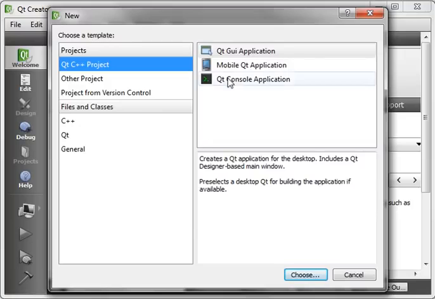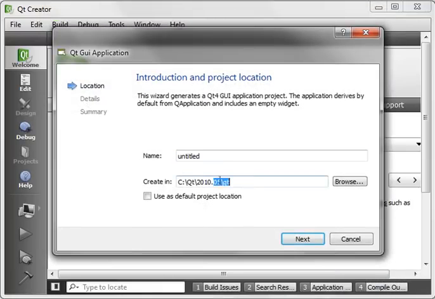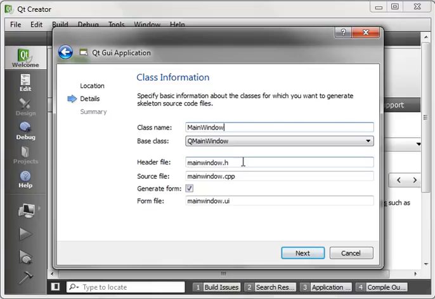Today we are going to build a GUI application, just a very simple one. I want to show you what it looks like. And we'll call this a GUI. Hit next, and then you see class name, main window, base class, QMainWindow, header, source.